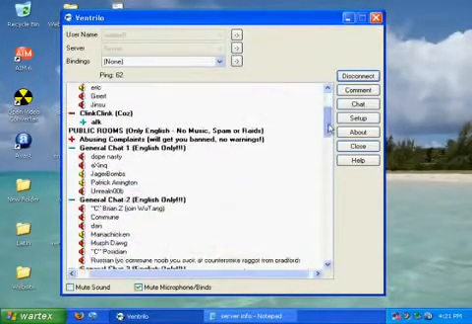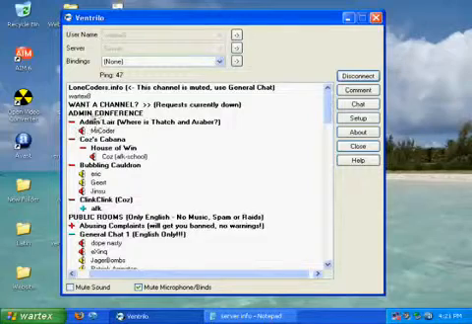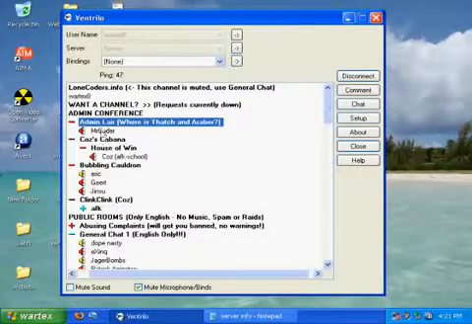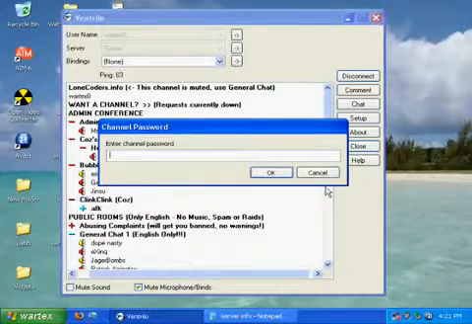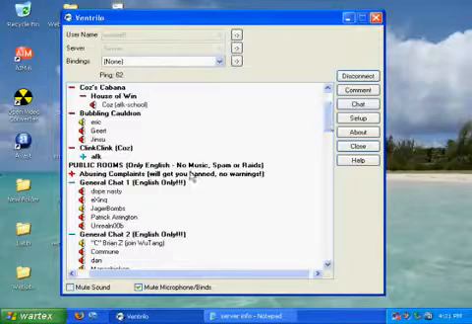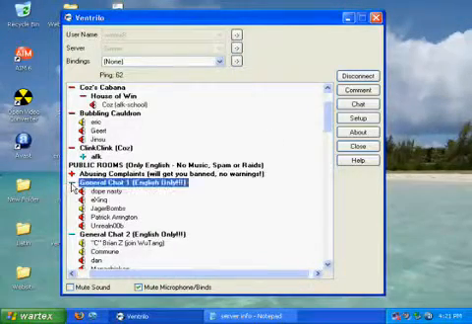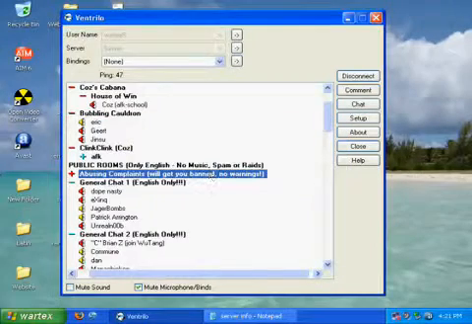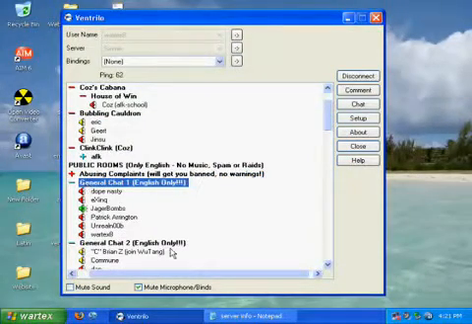So right now, if you look, a lot of these are password protected, like admin and conference. So for instance, if you try to click it, you need a password, so you can't do it. And to go into a room and talk to people, you simply click the one next to the minus or the plus. So you click it, and you go in.